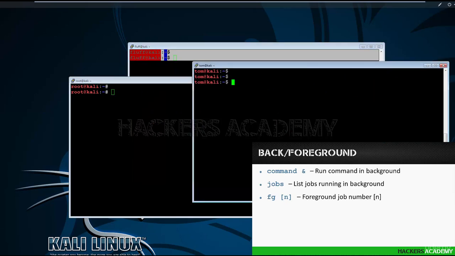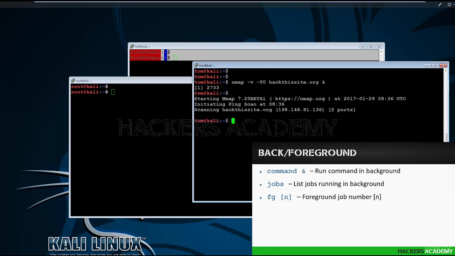I'm going to start with Tom, and I'm going to run an nmap command. I'll do nmap -v -T0. If you don't know what these options mean, look at the nmap help file. And then hackthissite.org. Now, at the end, notice that I'm going to put the ampersand symbol, or the "and" symbol. What this does is that it tells my terminal that I want to background this running program. And I hit enter. And notice now how I have my shell back.